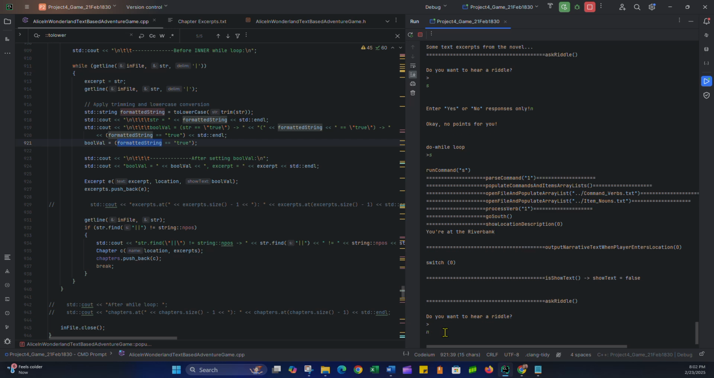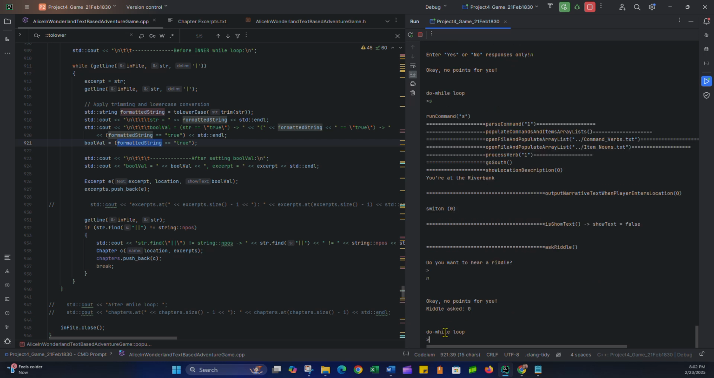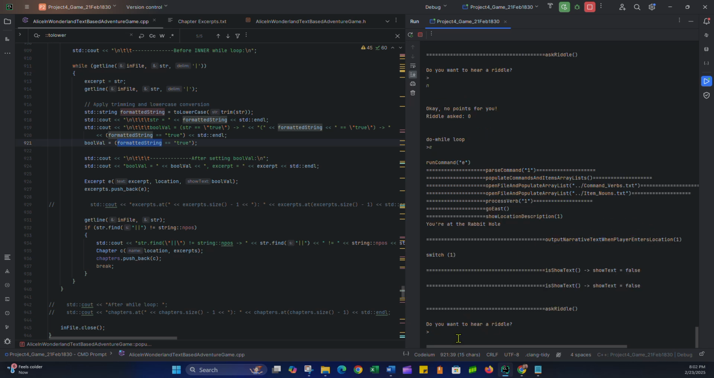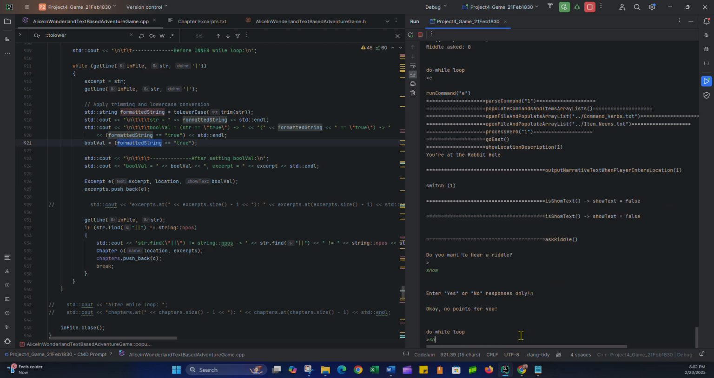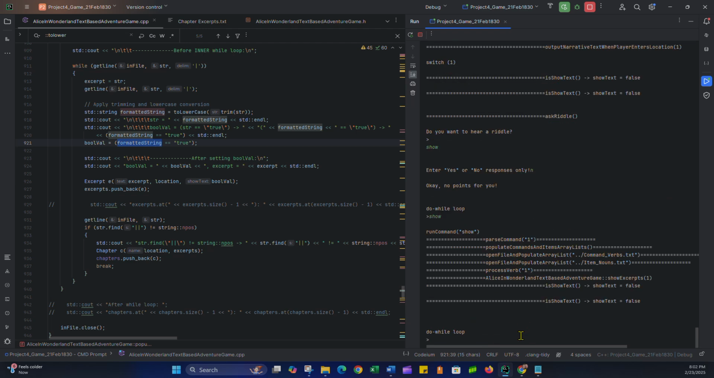Oh, do you want to hear riddle? No. The excerpt doesn't show because it's false. Because I don't want it to show if I come back in there. Just like if I go east now, it shouldn't show either, and it doesn't because it's false if I've already been there. I actually have to call the show method to show it. Oh, I keep forgetting about this riddle thing. I have to call the show method, and then it's still showing false, so I'll have to work that out.